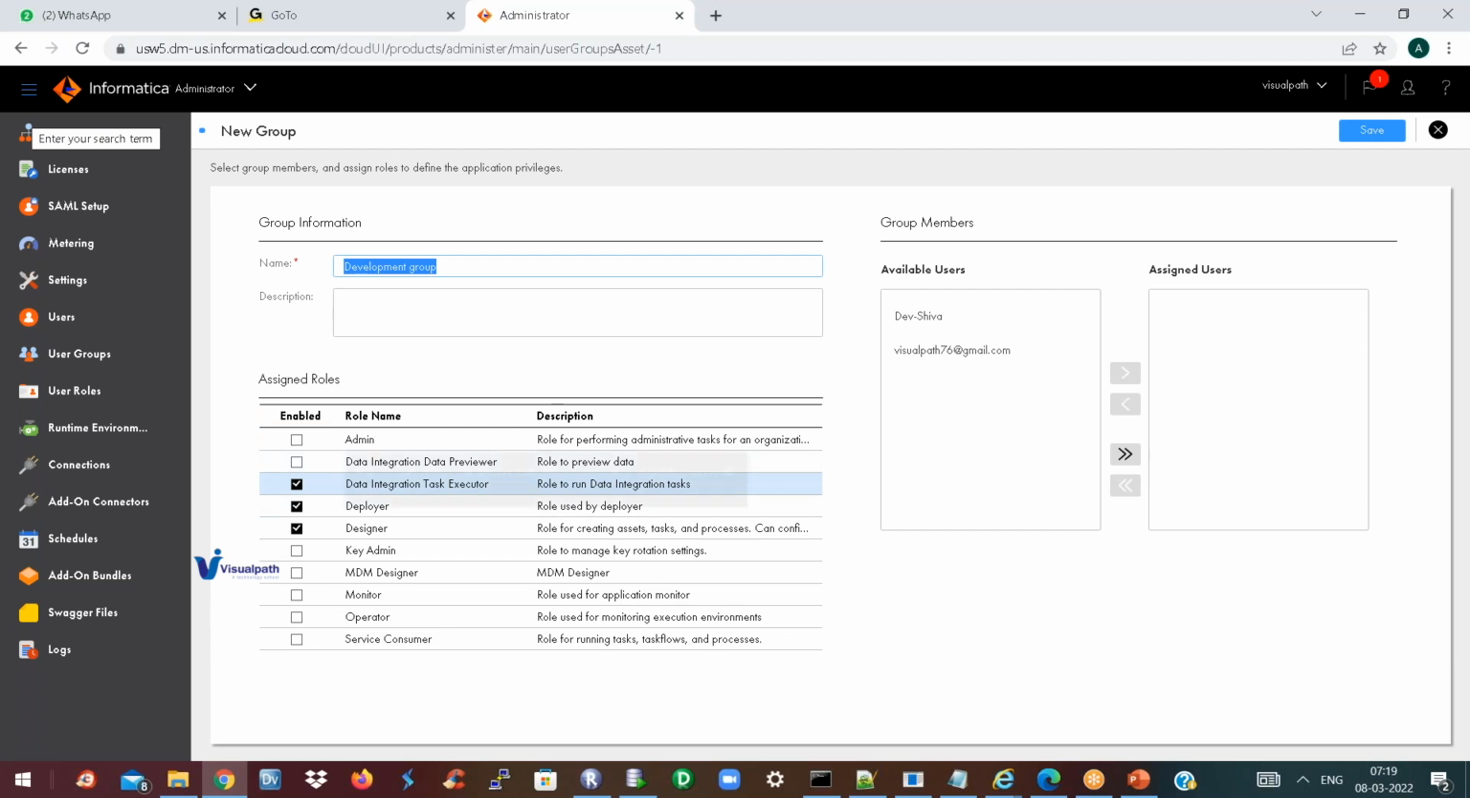I can just provide admin access to them. There can be a testing team. I can just provide monitor and operator access, because they don't need development access. The testing team just has to execute the job and document the unit test cases.